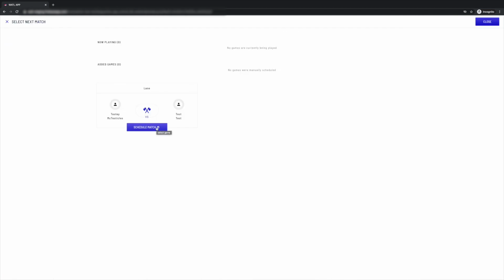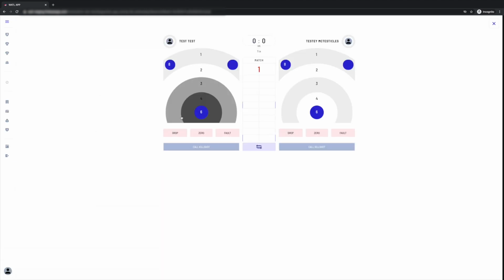For those that are unclear on how to score matches or may be participating in helping to score matches for the first time, it's extremely simple. You'll be presented with this interface here, and you'll be able to click through onto the options as players complete throws. We have each scoring area listed on the board here, as well as drops, zeros if they score outside the scoring area but stick on the board, and faults if they cross the fault line.